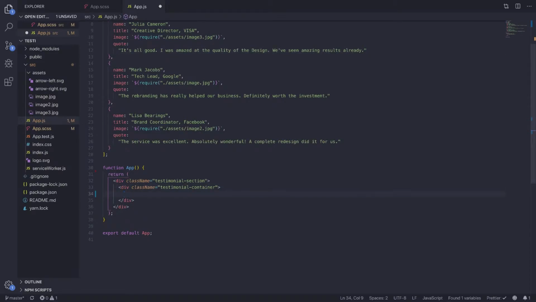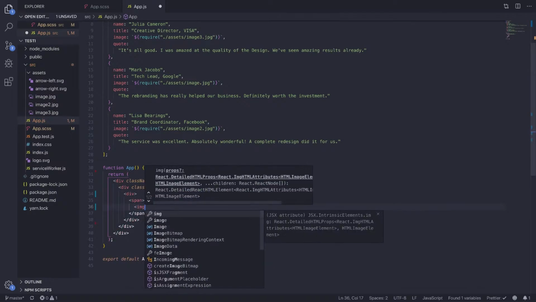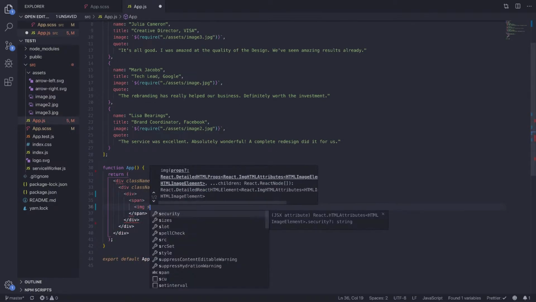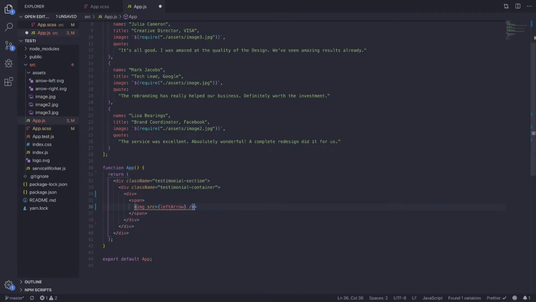So the very first thing that I need to do is create a div for our arrows, and we can just add a span, and then the image and our image source is going to be left arrow, and we can always just add an alt tag of left arrow. The class name for our arrows is going to be in arrows, and then we're going to specify arrows left.